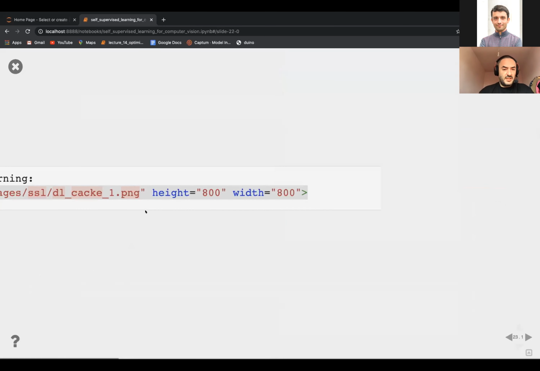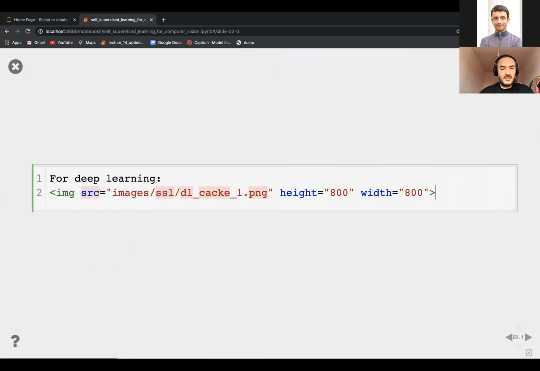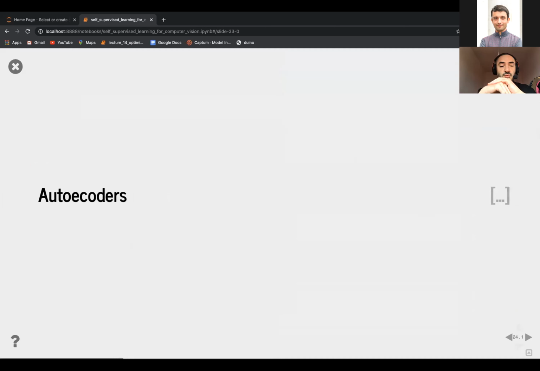The first thing which comes to our mind for self-supervised learning is, of course, autoencoders.